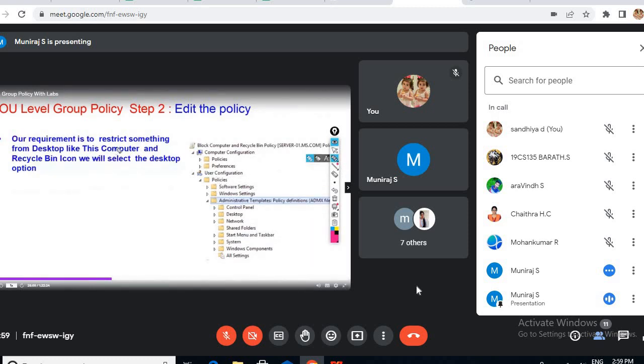But our requirement is to restrict something from the desktop. We want to restrict the This PC and Recycle Bin icons. So we will select the Desktop option. Which option will you select? You will select this option, Desktop. On the desktop only, we have the This PC and Recycle Bin options available. So we'll go to Desktop.